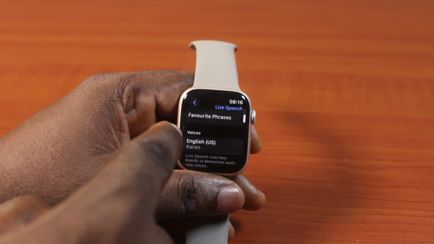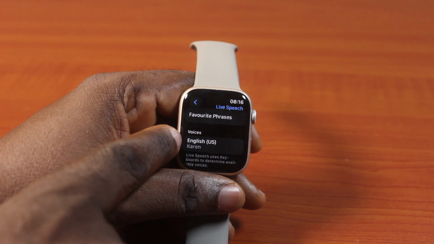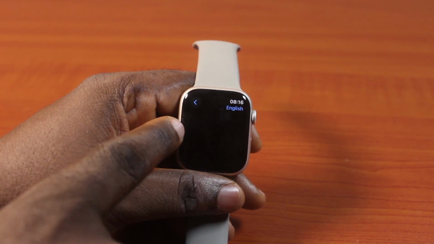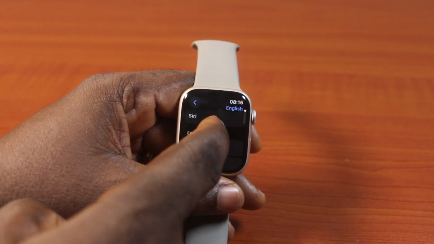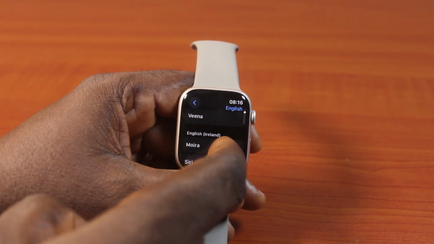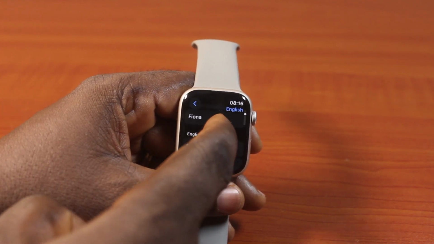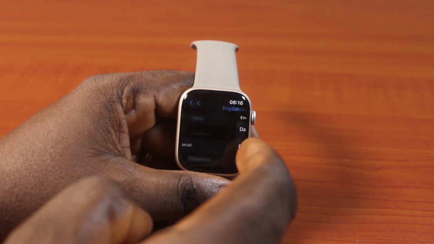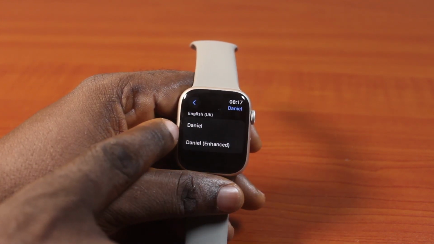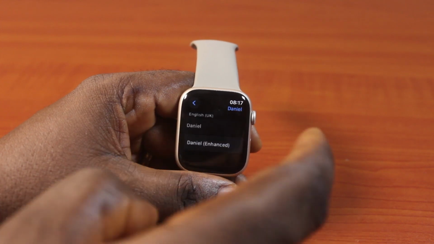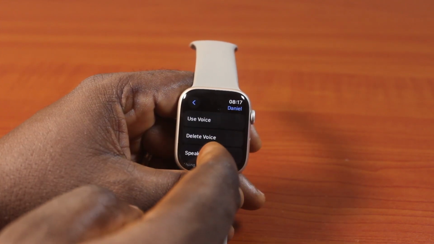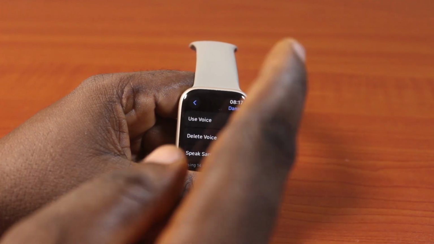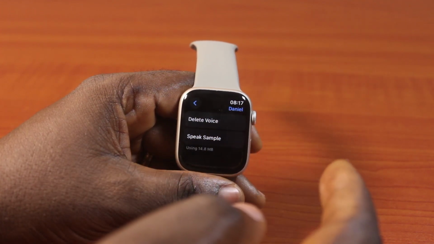Once that is enabled, you can just come down here and change the live speech voice. Click on this. Then you see the voices available. Just hang on. Then you can scroll down and select your live speech voice or change your live speech language here. So let's say select this. Then you can use the enhanced voice or select the voice itself. Then speak sample. Hello, my name is Daniel. If you are satisfied with this, go ahead and click on use voice.